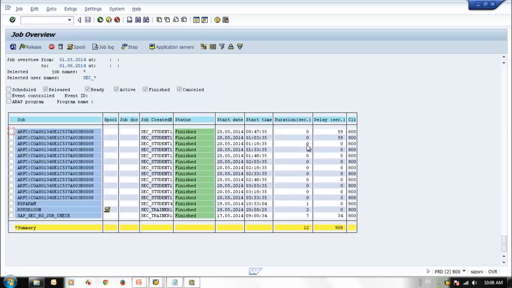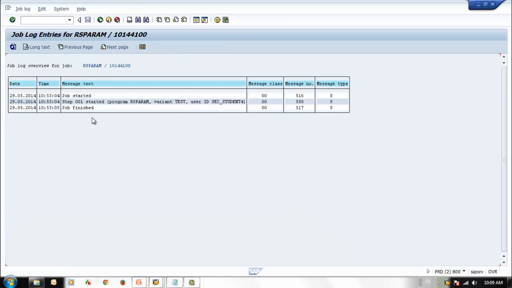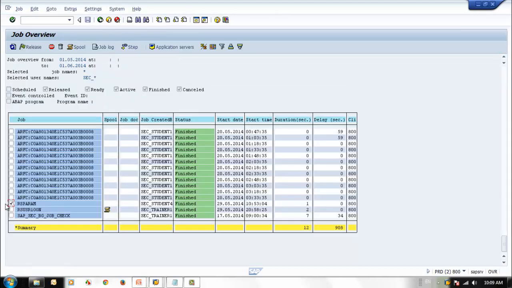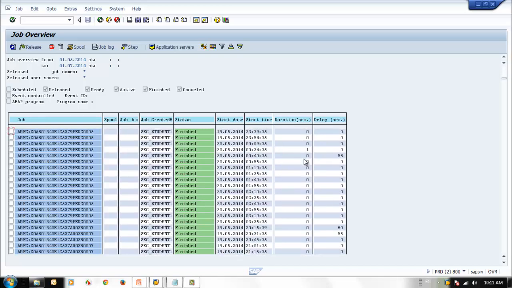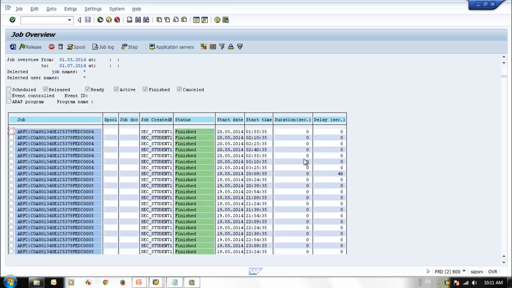Now you can administrate these jobs. Right now I am in student A. I have a job which is created by student 4. If I want to see this one, I can simply select it and display the job log. You can see it. Now you will be able to schedule, or modify these jobs if it is necessary.